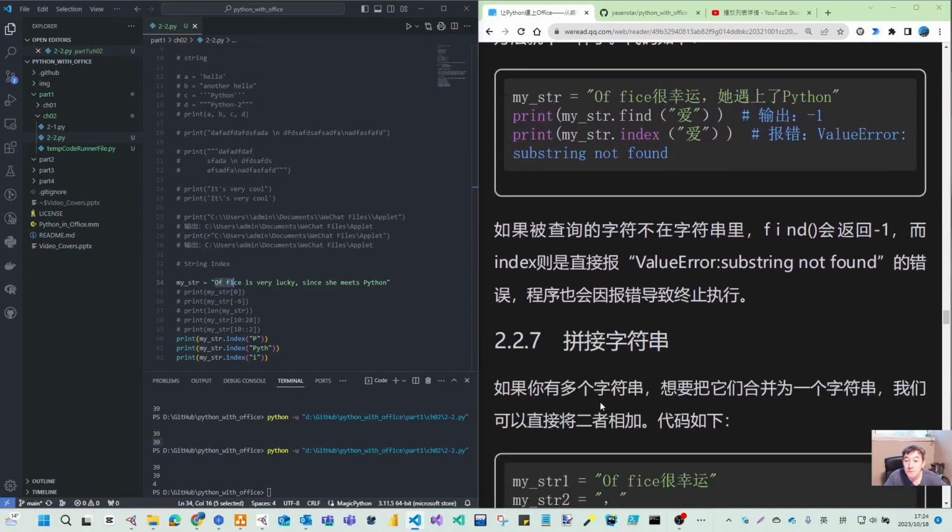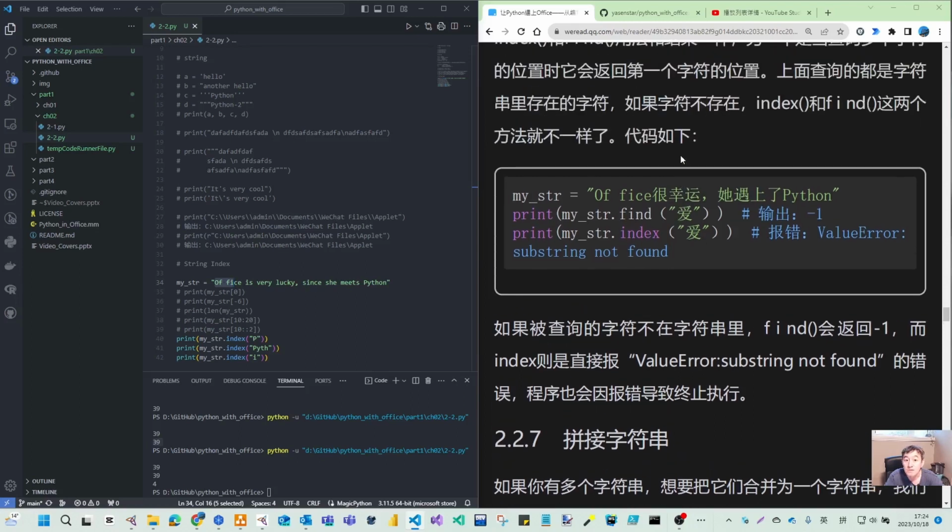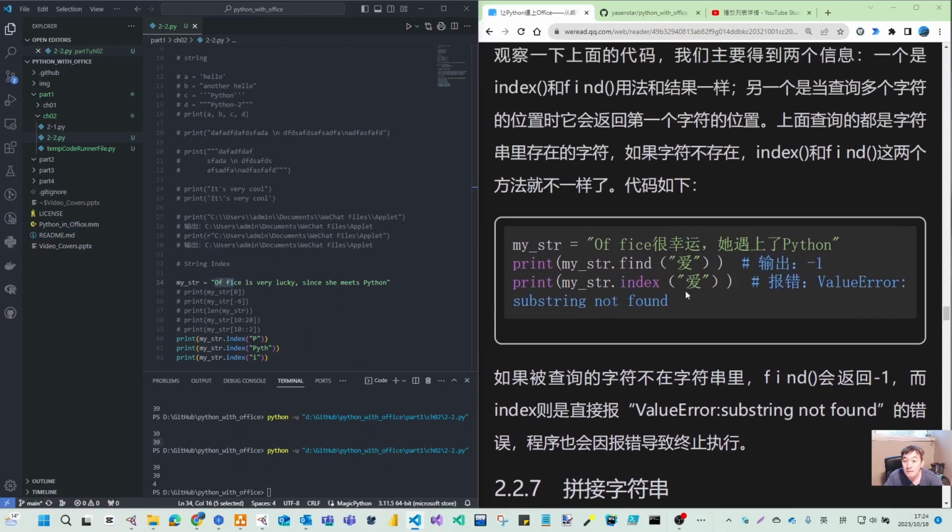But if there's nothing, this substring is not found. You can see index says it doesn't find it. And if I use find, then it will give you -1. So with index, you must have a valid substring, otherwise it will throw an error.